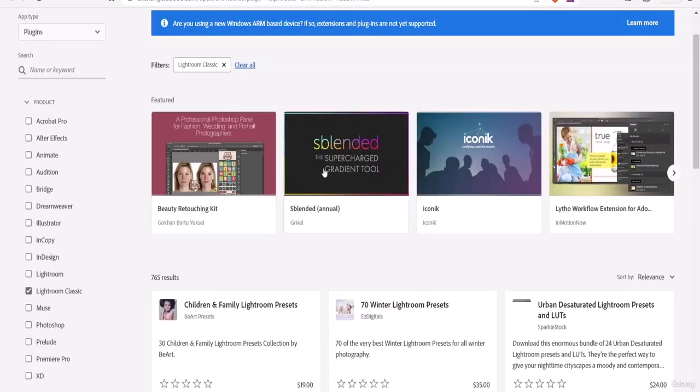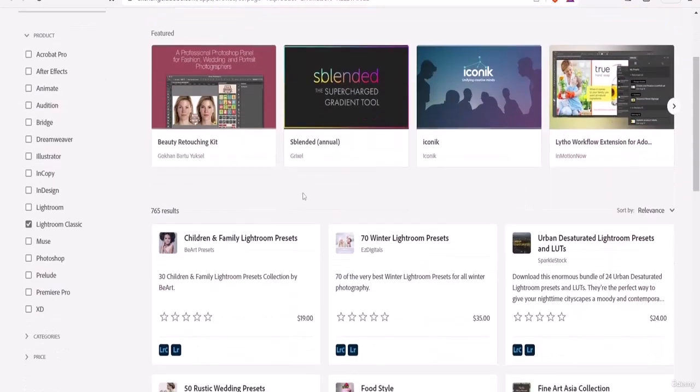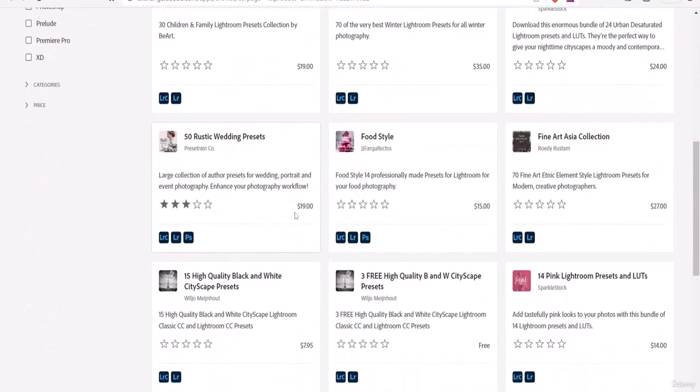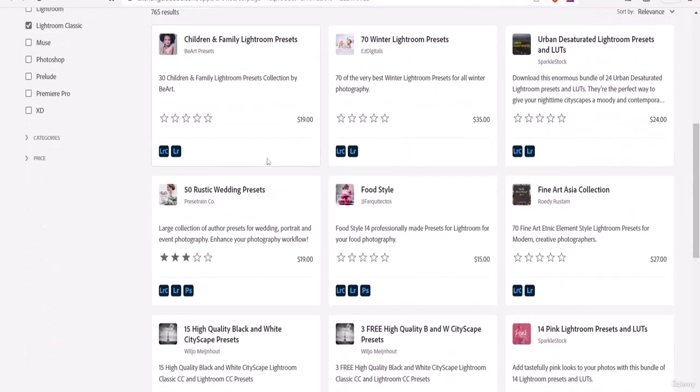You have beauty, retouching, splendid, iconic, and all of those. You can go through each and every one of them on how you'll be able to publish them. Well, as you can see in an example, they also have published their work and people are actually buying it from their websites.